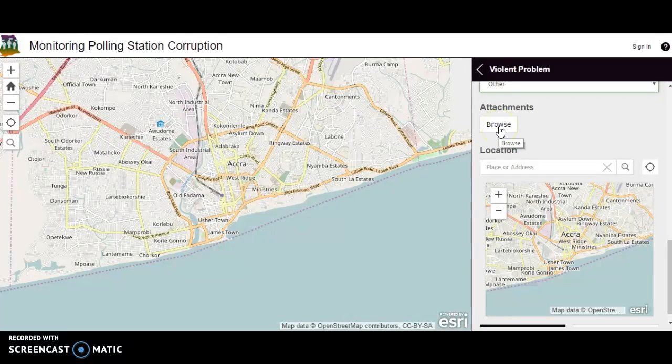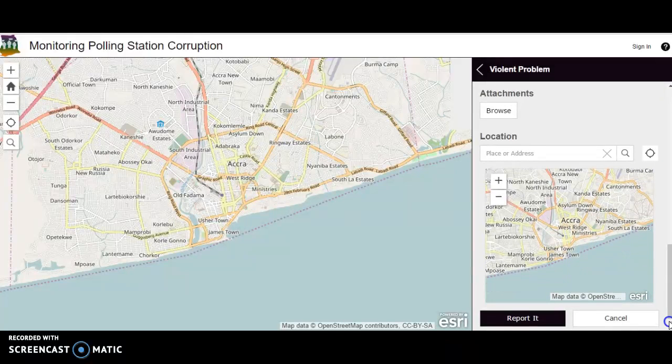Now, finally, you have these two options. If you can take a picture, just take a picture, browse to it and attach it. Otherwise, just leave it. And then you have this small map here and this icon. This icon is enough. It pinpoints your exact location and tells us that this report is actually coming from polling station A. So at this point, just click this button and it's going to choose your polling station. And finally, you click report it and your report will be submitted to this application repository.